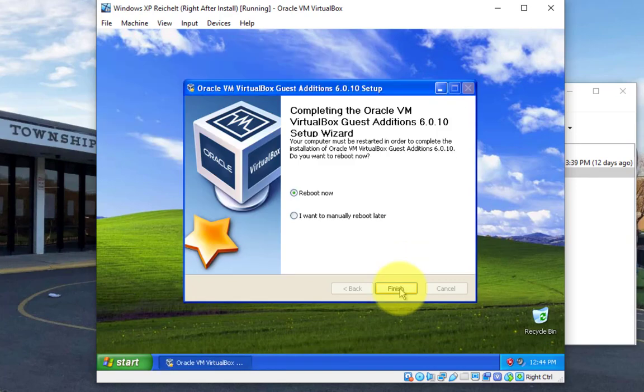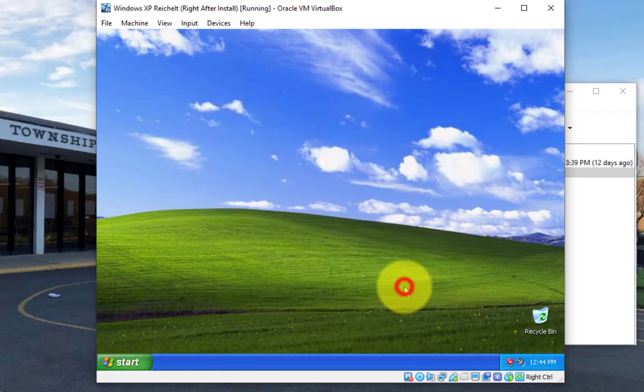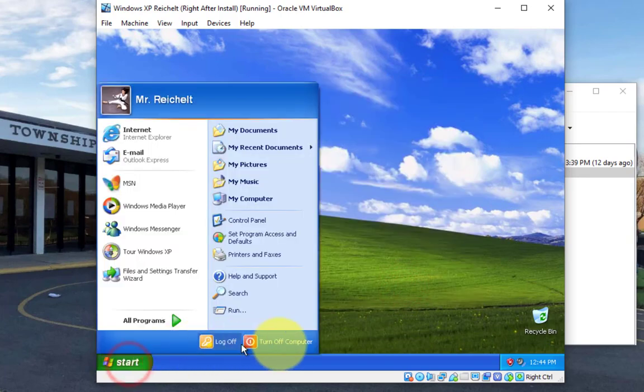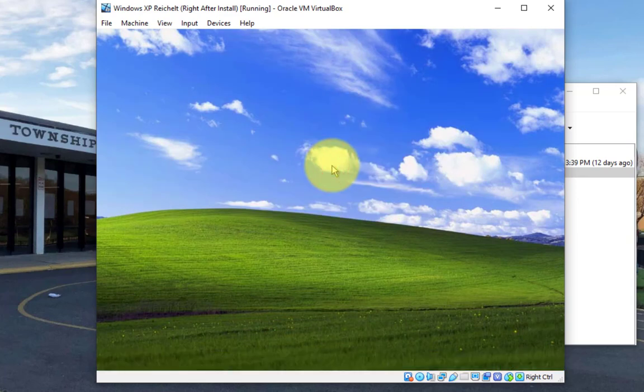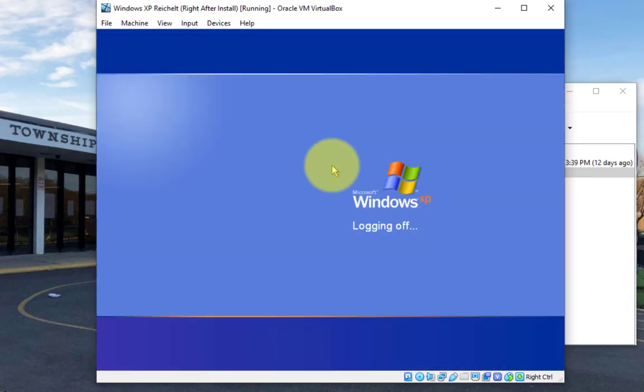Perfect. Once this is installed, I'm going to click, I want to manually reboot later, hit finish, hit the start menu, turn off computer, and then click turn off. So this will shut down our virtual machine. Now that we've installed Guest Additions, we'll be able to do this shared folder thing on here.